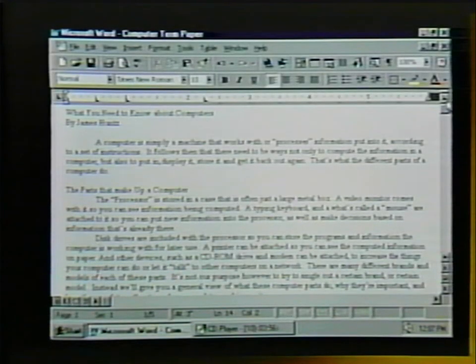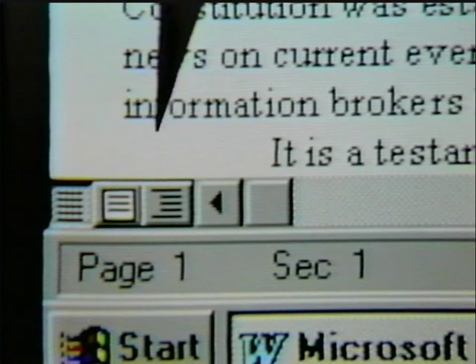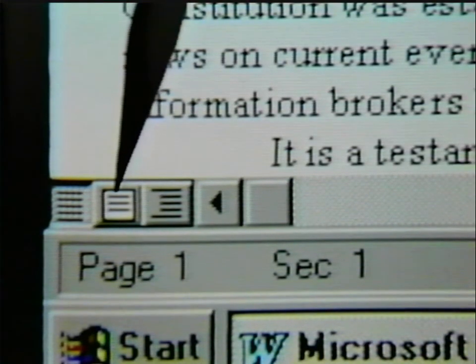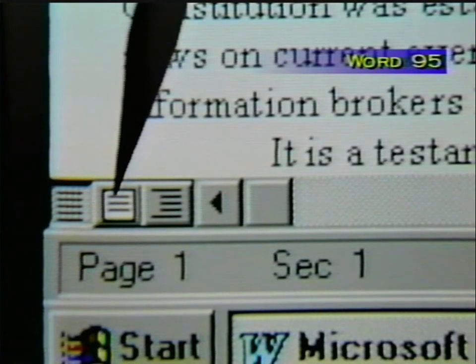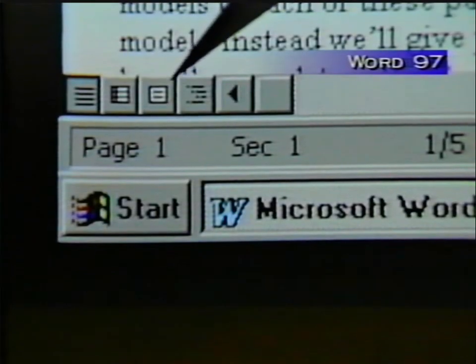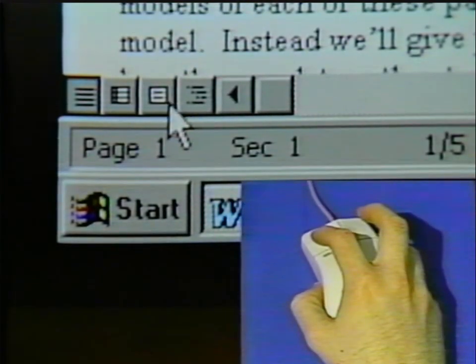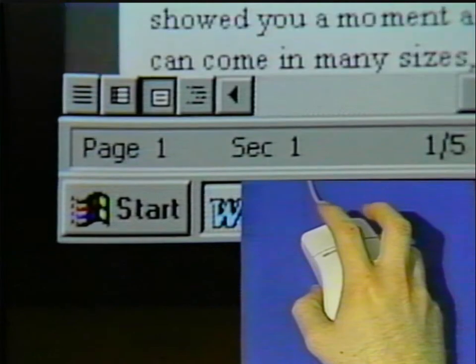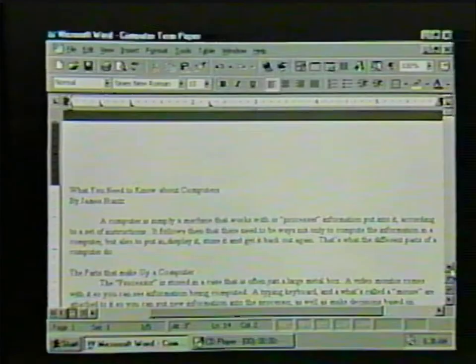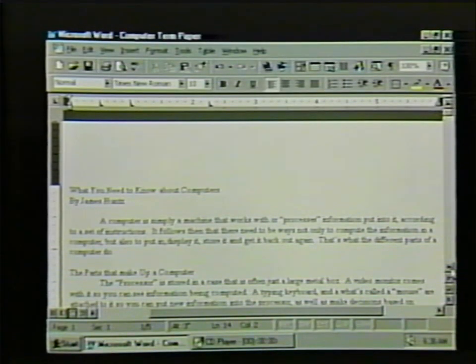Next, we'll show how to view the layout of a page before we actually print it. We want to be able to see how this document will appear when it's printed. To do this, we just click on the Page Layout button. It looks like this in Word 95, and like this in Word 97. This is what the page layout view looks like.